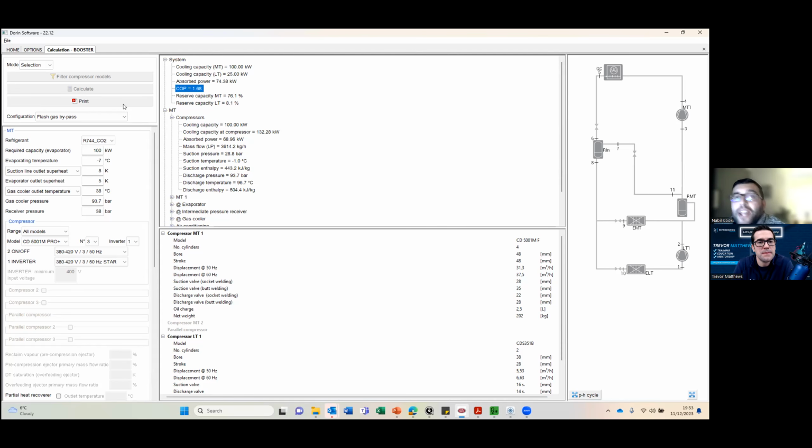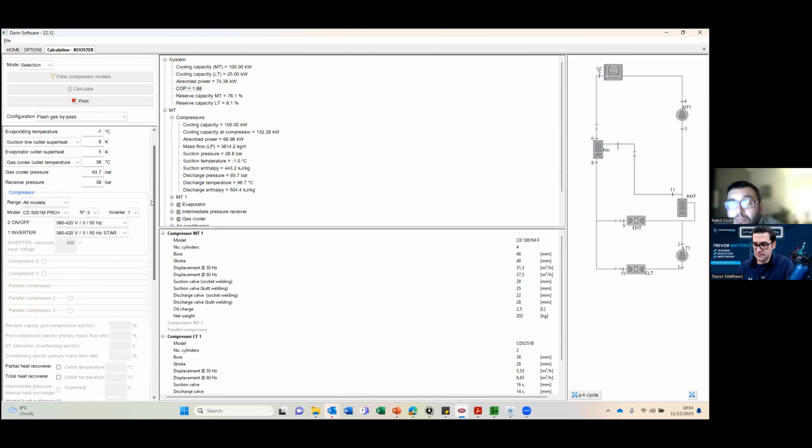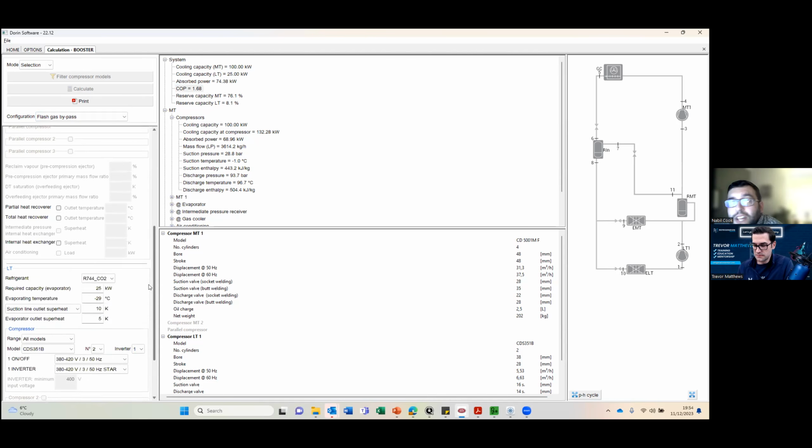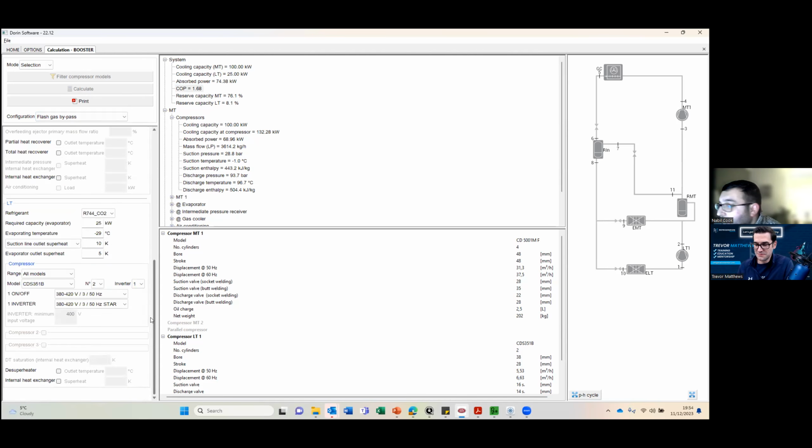So we can play exactly the same tunes that we did on Bitzer. We could go to parallel compressor and add a parallel compressor. We could take inverters off. We could change the range of compressors that we're using, etc., etc. From there on in, it's not really a great deal different. Is that fair to say, Trevor? Yeah. Excellent.